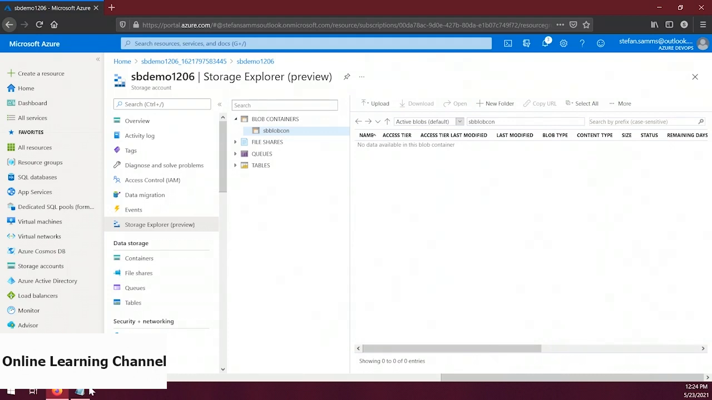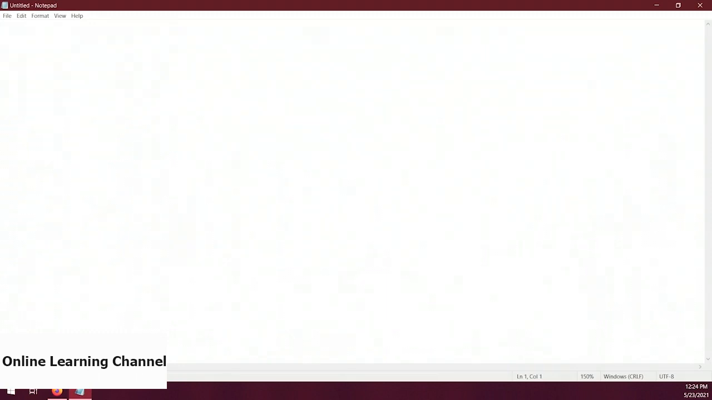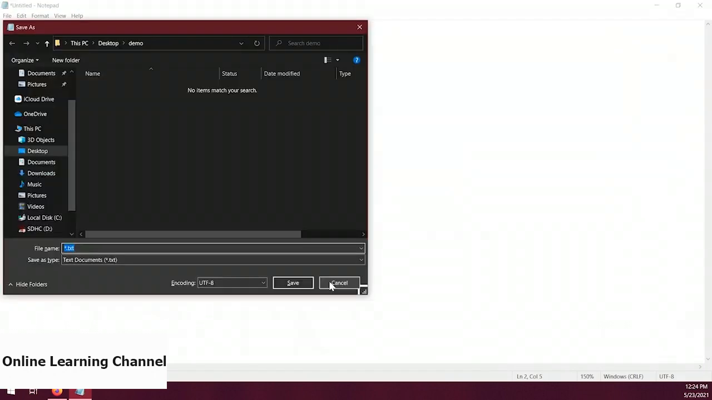First, let's flip over to Notepad. Now let's create a simple text file with some dummy data. I'll create a file with a couple of names in it. Jones, Alice, Johnson, Bob. And now I'll save the file as names.txt.